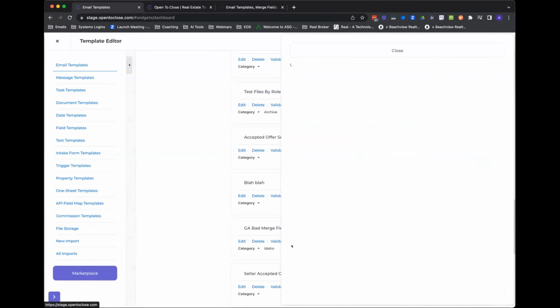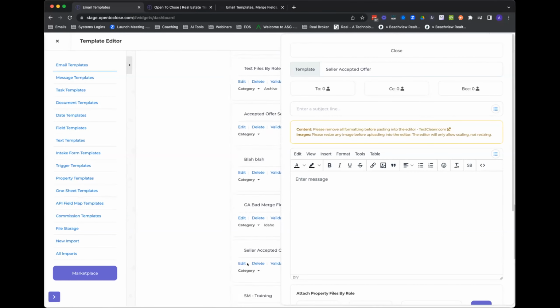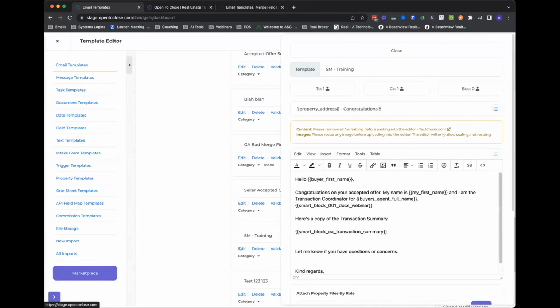One good thing to mention is don't ever stylize your Smartblocks. Okay, so if I have a Smartblock here, make sure this isn't bolded. You want to bold inside the Smartblock. You want to italicize inside the Smartblock.